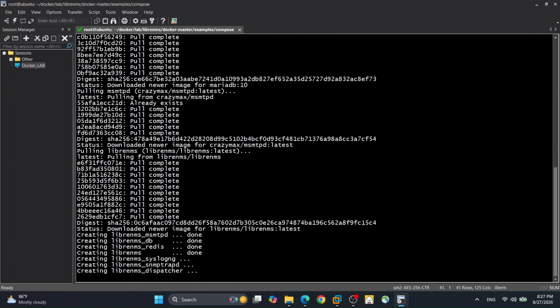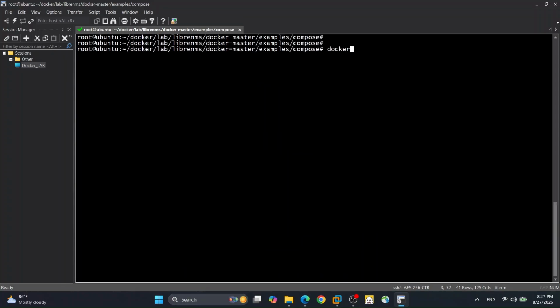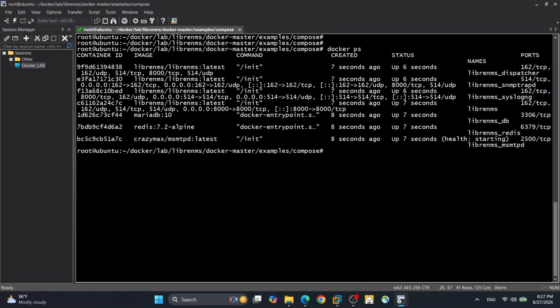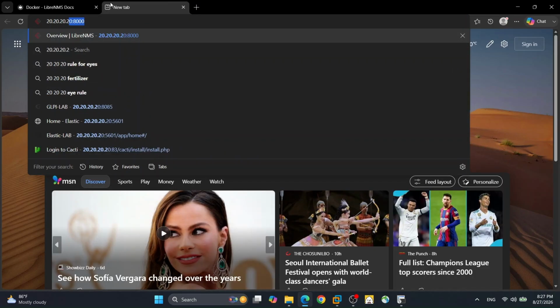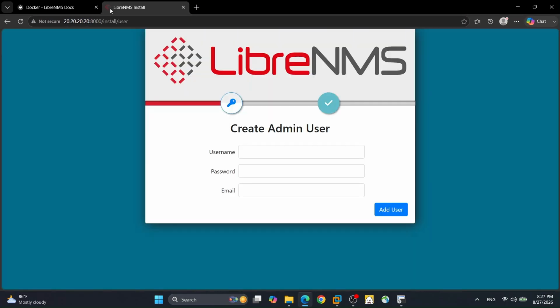Now, wait for all the containers to finish starting and make sure they are running successfully. Once the containers are up and running, check the port that LibreNMS is using. Then, open your web browser and enter the server's IP address followed by the port to access the LibreNMS web interface.